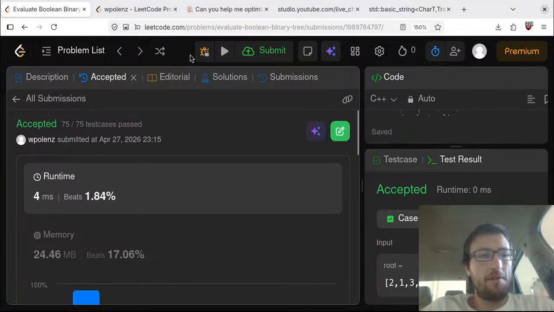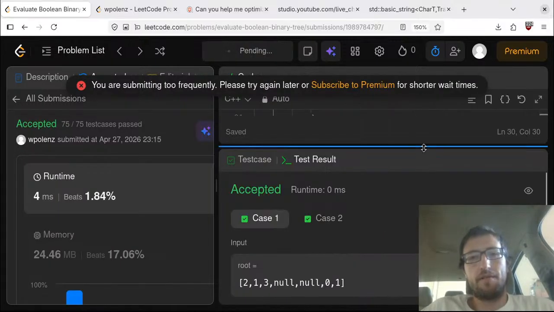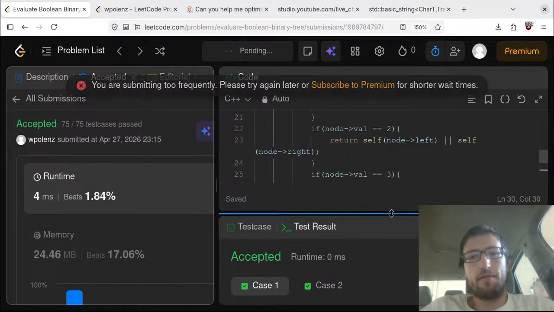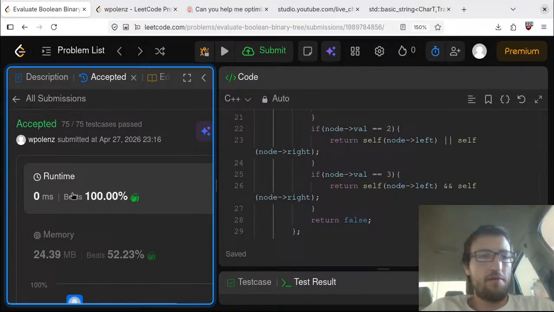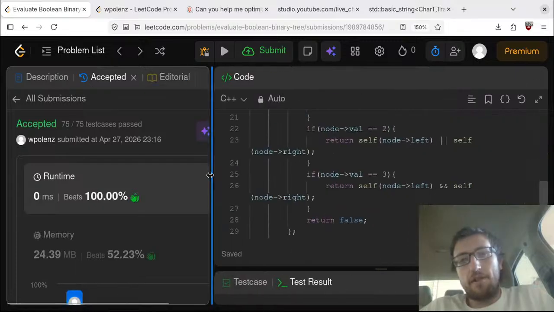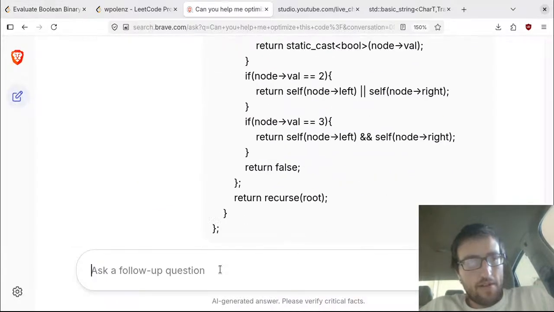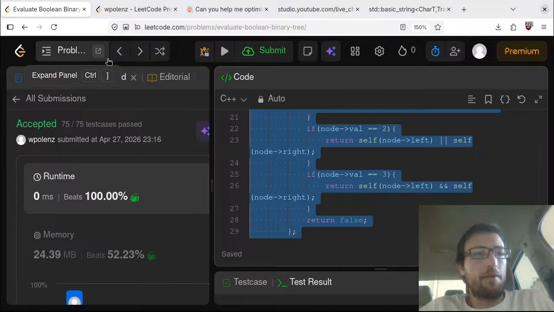4 milliseconds. So slow. Maybe I could use a switch statement. There we go. Okay, 100%. All right. There's not much more to say about this. Let's see quickly if there's any feedback from the AI. Let's see what it says. I'm going to go to the next question.